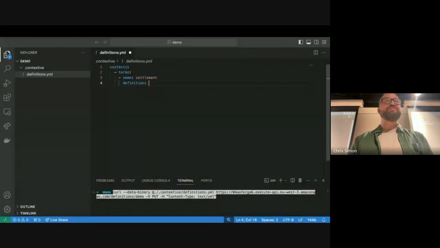define this term? The money moving from buyer to seller. Okay, money moving from buyer to seller. So now when we hover over it, we get that definition in the hover.